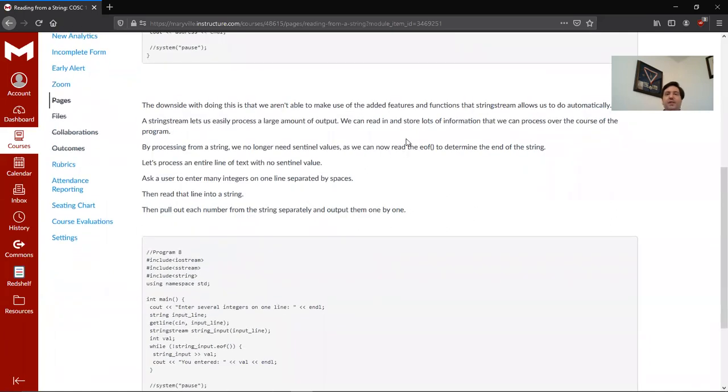A string stream can let us process large amounts of output and large amounts of input. We can read and store lots of information that we can process over the course of the program. By processing from a string, we actually don't need to use sentinel values, because we can just read the end of the file, and that will be the end of the string. So instead of telling someone to type in like -1 as a phony number, we can just have a string with all of our data in it and just read it in directly. And when it runs out of data, it'll just stop.